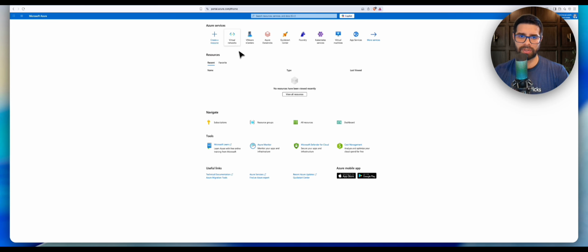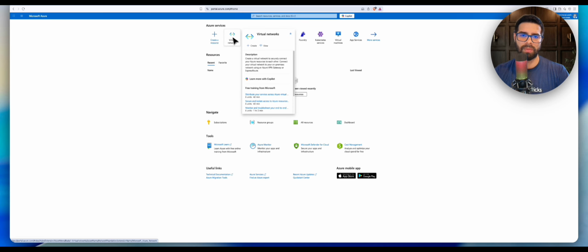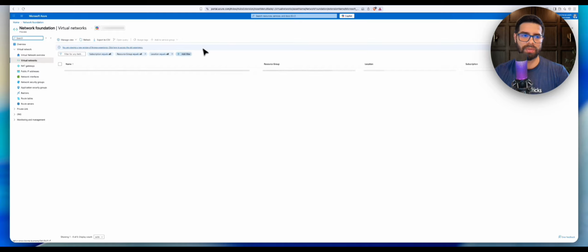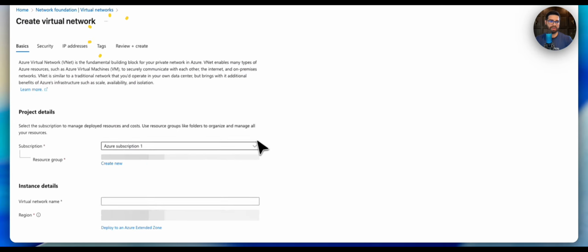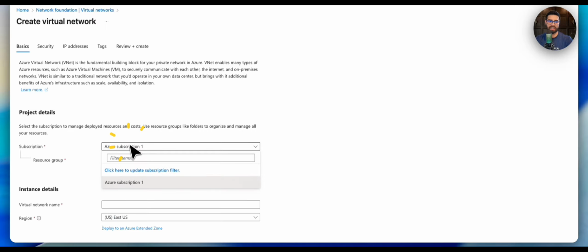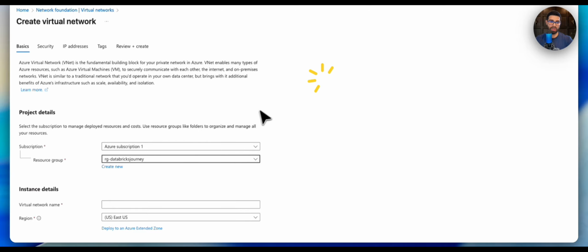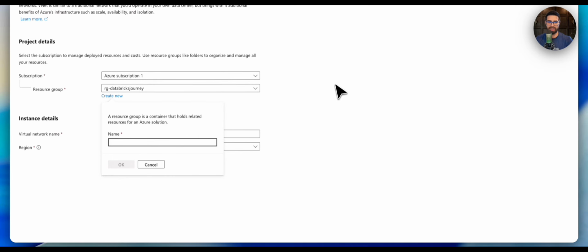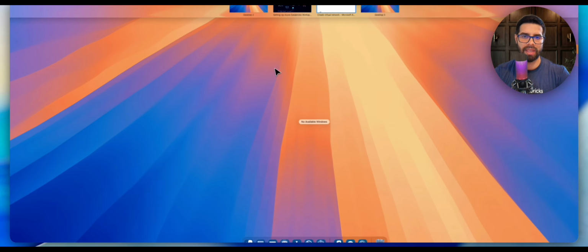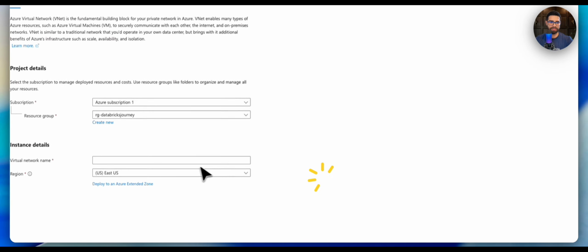So here we are in the Azure Portal. We can come here and click on Virtual Networks. We can click here and create. We need to select the subscription. We need to select a resource group. You can select an existing one or create a new one. If you click here, you can just put your name, click OK, and it's going to create a new resource group. In this case, I'm going to use the existing one.